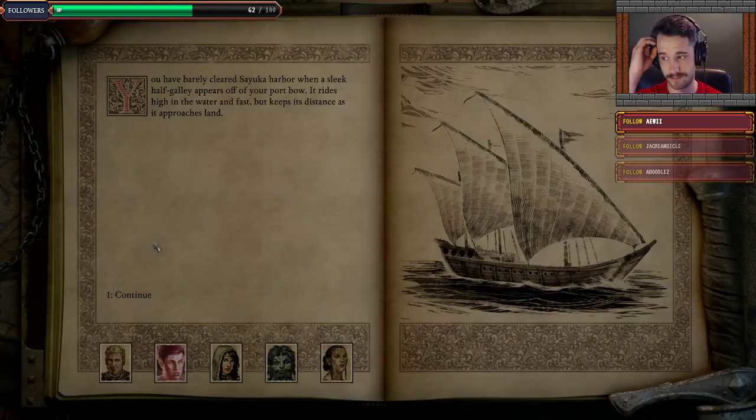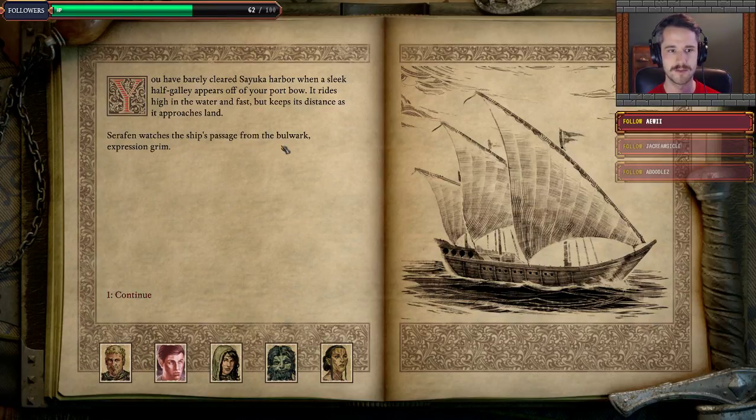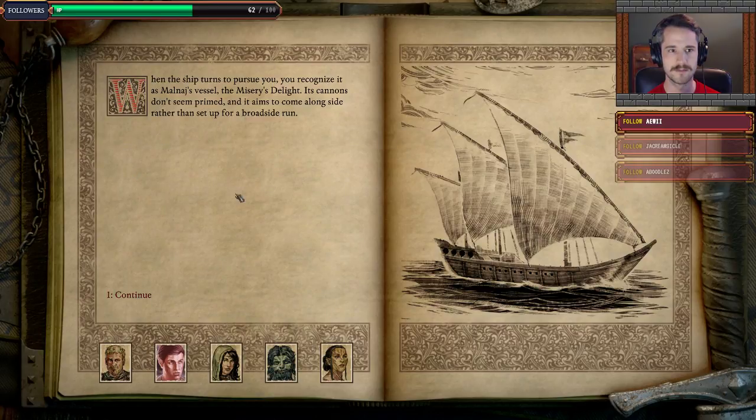You've barely cleared Sayuka Harbor when a sleek half galley appears off of your port bow. It rides high in the water and fast. It keeps its distance as it approaches land. Seraphin watches the ship's passage from the bulwark, expression grim. When the ship turns to pursue you, you recognize it as Malnage's vessel, the Misery's Delight. Its cannons don't seem primed, and it aims to come alongside rather than set up for a broadside run.